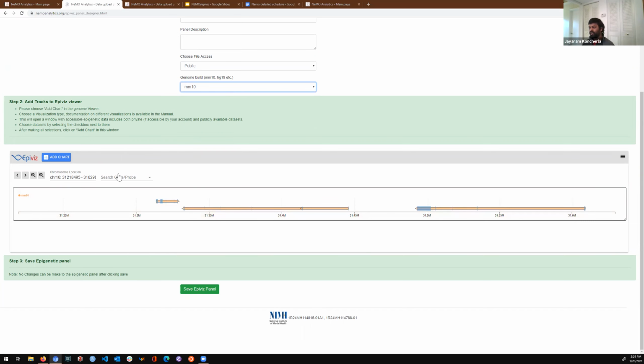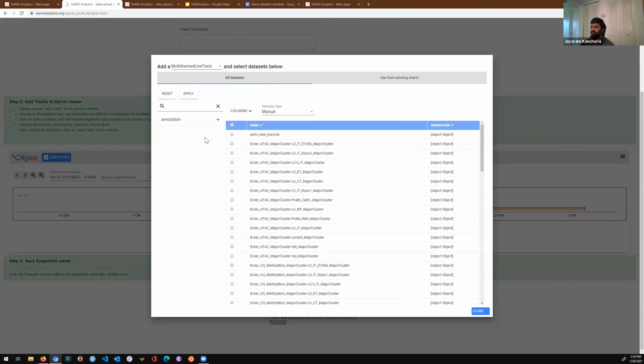The location of the region itself does not matter here, because when you add this panel to a profile and you search for a gene and go to that location, the epigenetic panel is automatically mapped to the gene you search for. The first thing we're going to do is click on Add a Chart, and that should pull up all the publicly available data sets that are currently available to everyone.